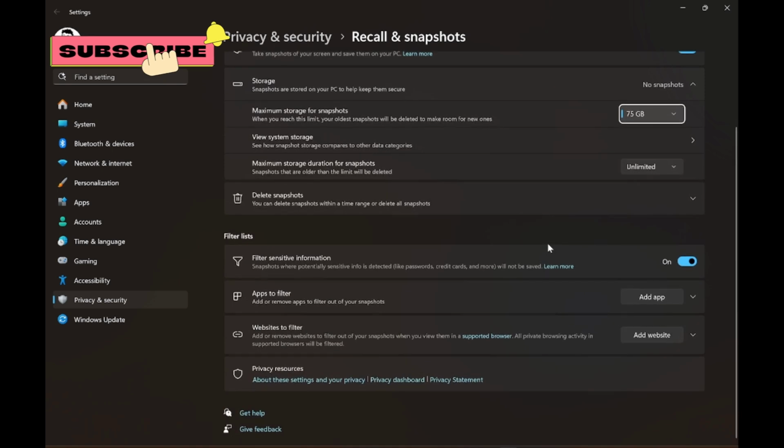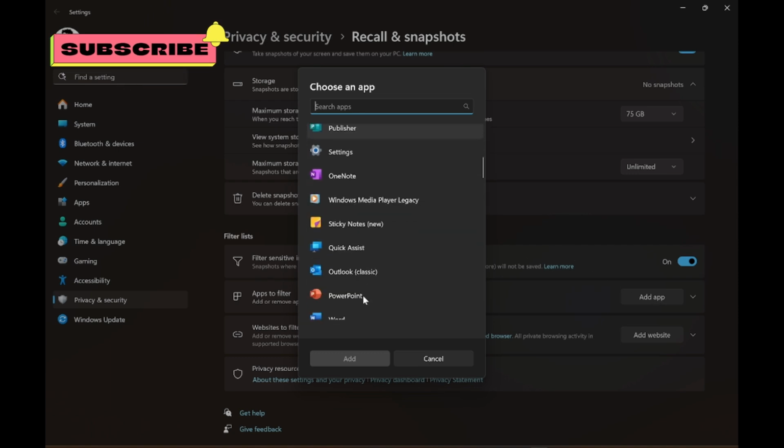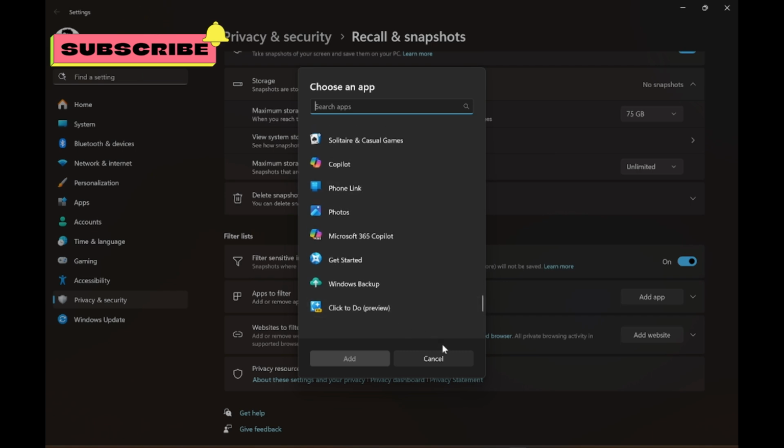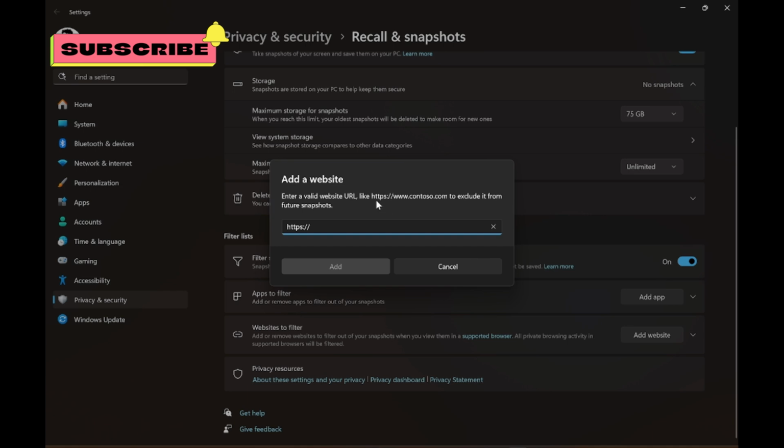And you can also add applications and websites to the filter, meaning that whatever application or whatever website you are adding is not going to be captured by Recall, all right? If you do it by website, it's going to work with Edge, Firefox, Opera, Chrome. If you do it by application, you can blacklist an entire application. Maybe you want to, let's say, blacklist your Edge navigator, so that way none of your website traffic is going to be recorded.